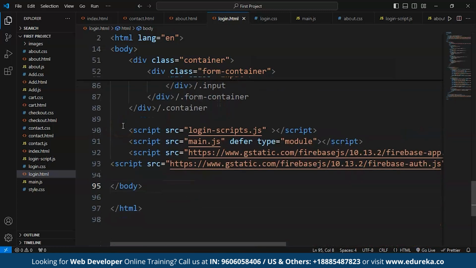So after that, we have just added the script here. We are going to use the login script.js, and then we are going to use the main.js, and then we have added the links for the Firebase authentication. So we will just move on to the styling part, and after that we are going to write the JavaScript, which is the main part of the login page.